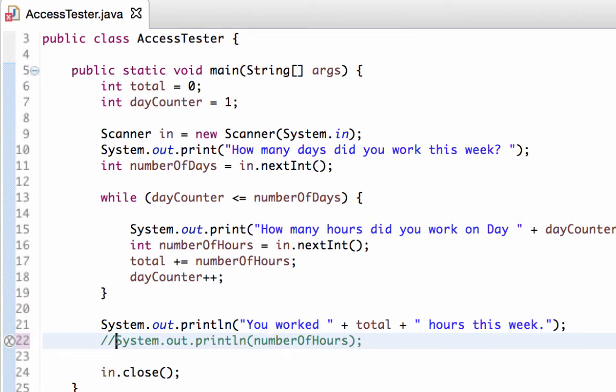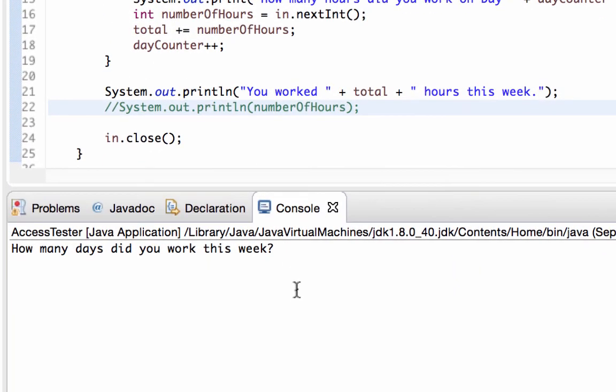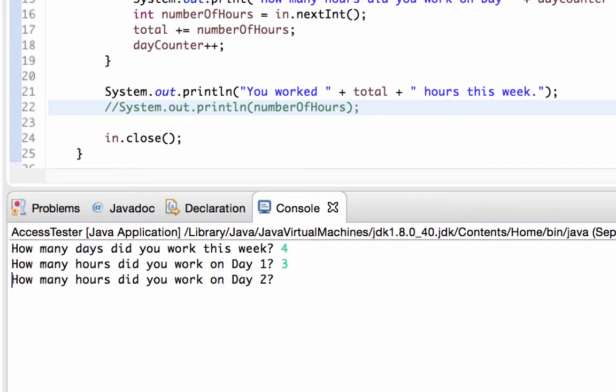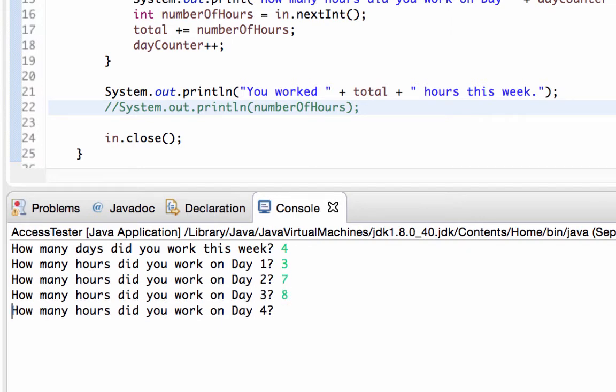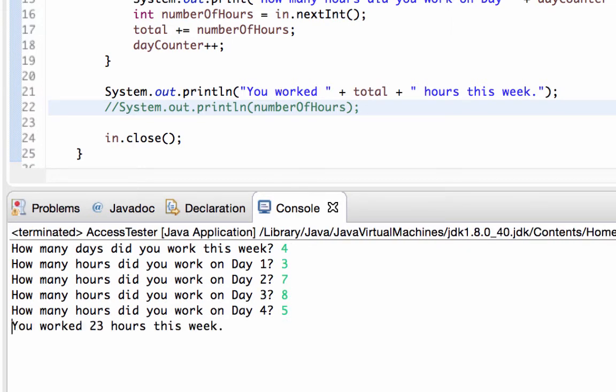So let's run this program and you can see it in action. How many days did you work this week? We'll say 4 days. And it'll ask us for how many hours each day. And then at the end, output that number.